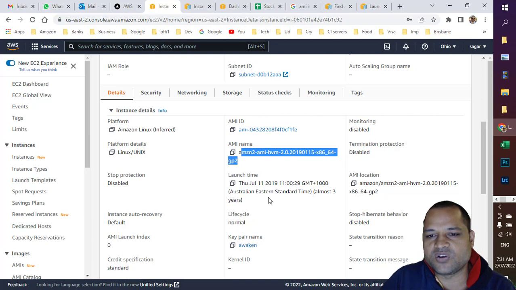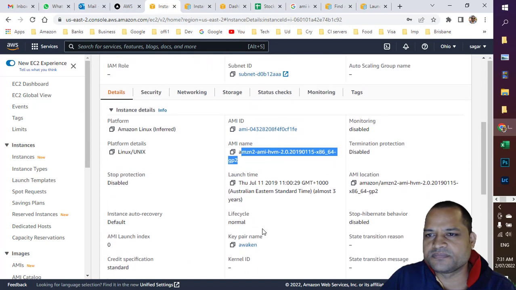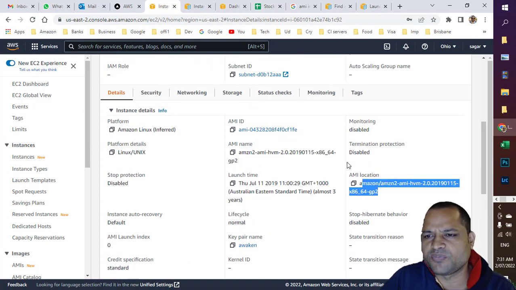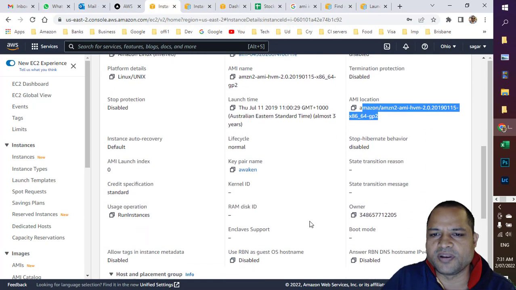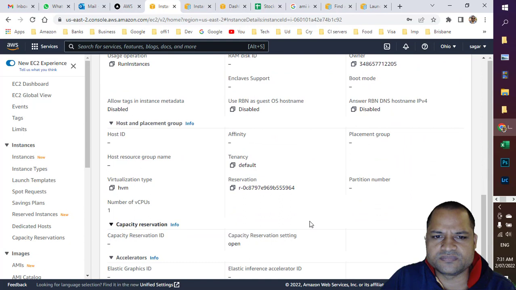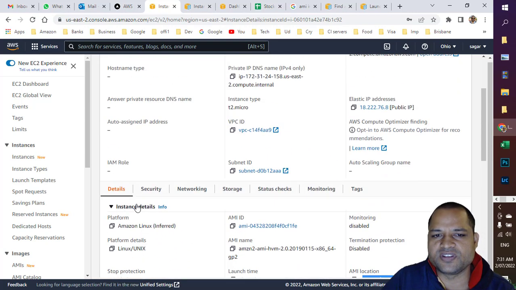Then launch time, after this there is an AMI location. Termination protection is disabled, monitoring is disabled. Then virtualization type is HVM, number of virtual CPUs 1. So all this information is given here in this detail section.